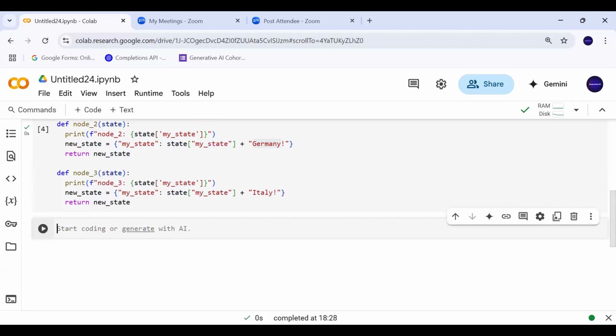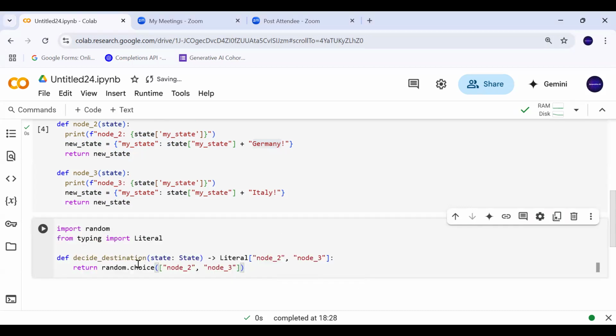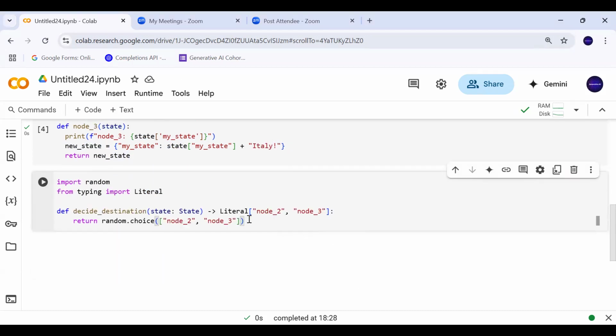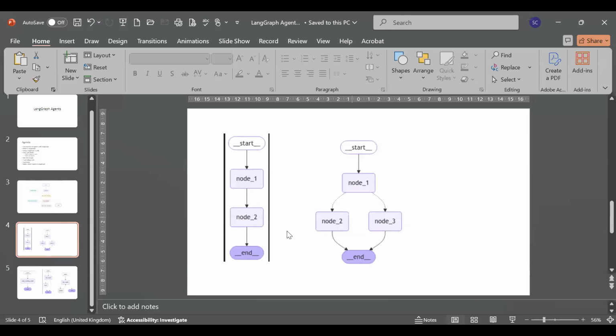What else do we need to build our graph? Okay, oh yeah, that's fine. So I'm directly jumping to this one. Instead of this one, this is a very simple one, so I am using this conditional node.